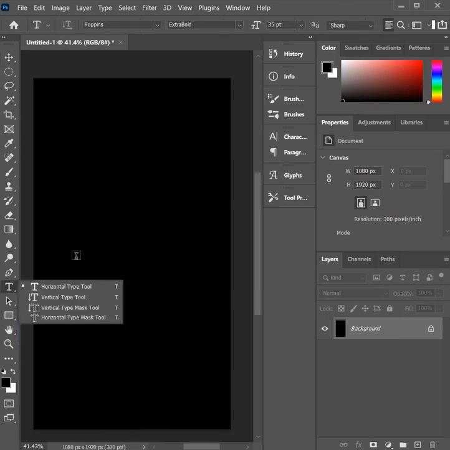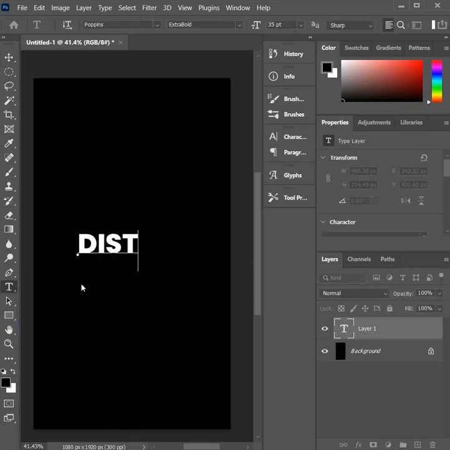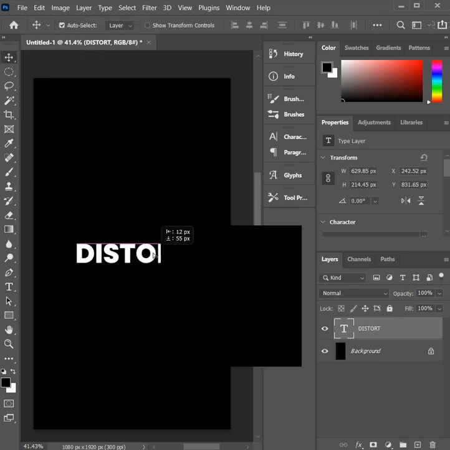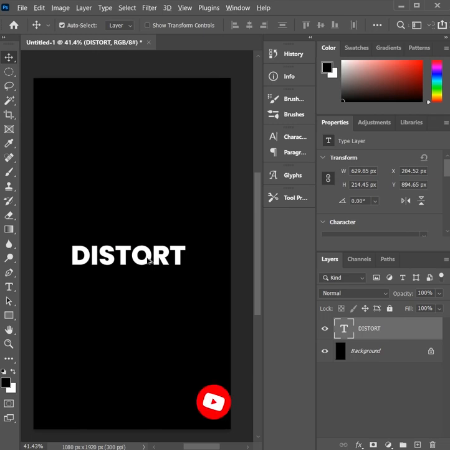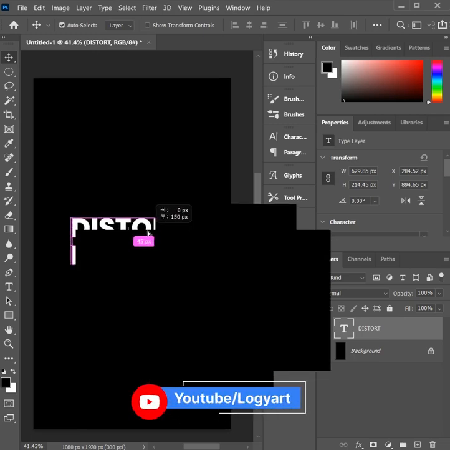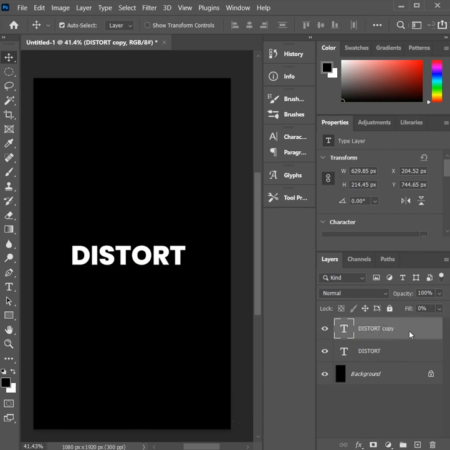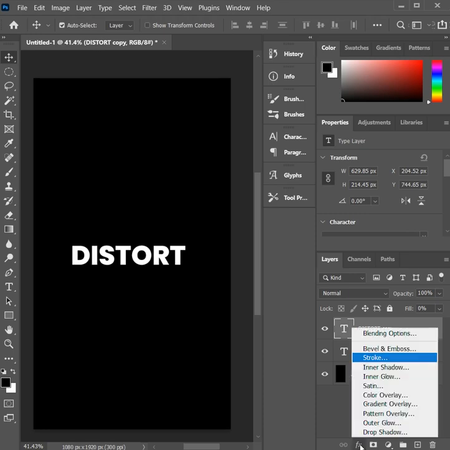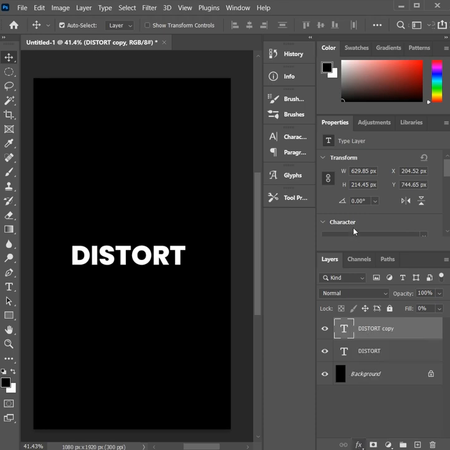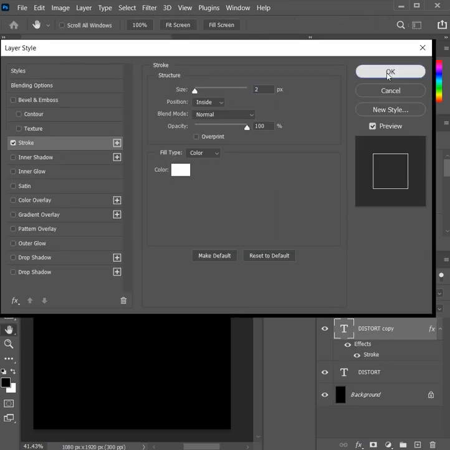First of all, select the type tool and write the text. After that, press Alt and drag the text above. It will duplicate the text. Now select the second text layer and drag the fill to 0. After that, go to FX and select the stroke and do the settings to your liking.